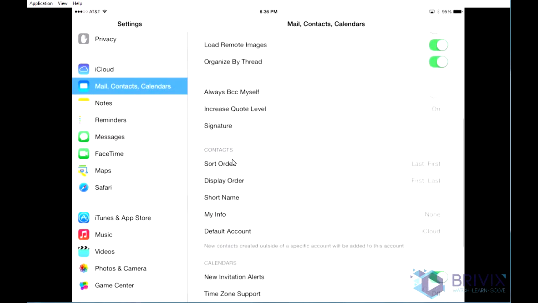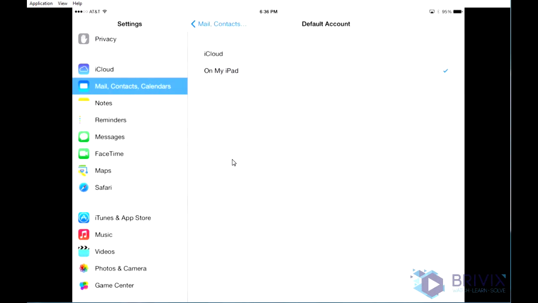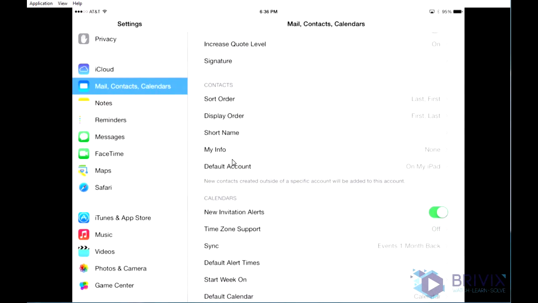If you leave it default, which is on your iPad, then it doesn't synchronize across the cloud and all your other devices. So this is very important to do.